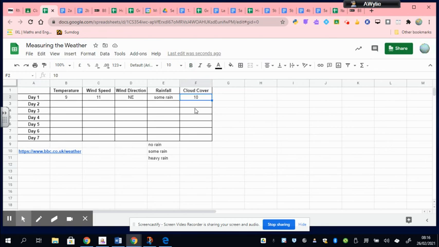And there may be no clouds in the sky, that would be 0. If you can't see any blue sky at all, that would be 100% cloud cover. If half the sky is covered in cloud, that would be 50%. Okay? So when we meet again in our next lesson in 7 days' time, I'll be looking for you to have a complete table of data.